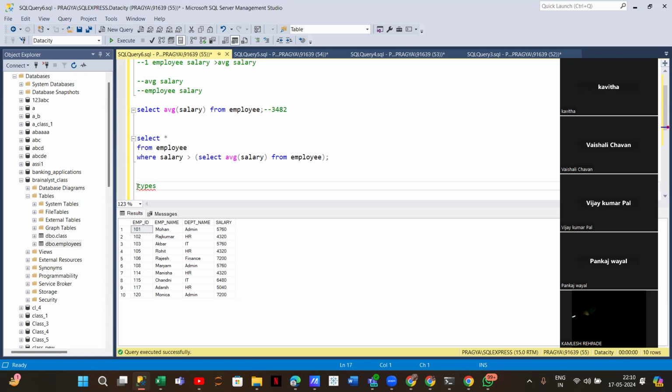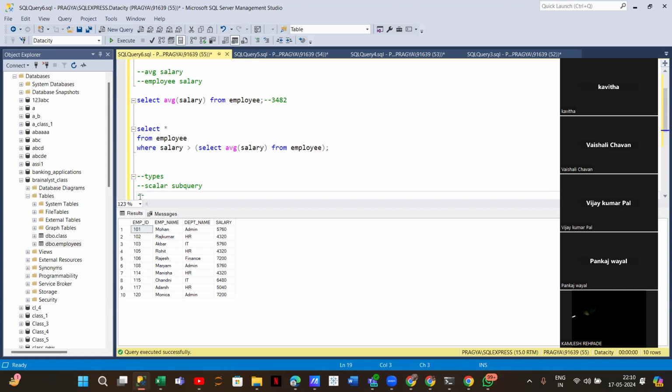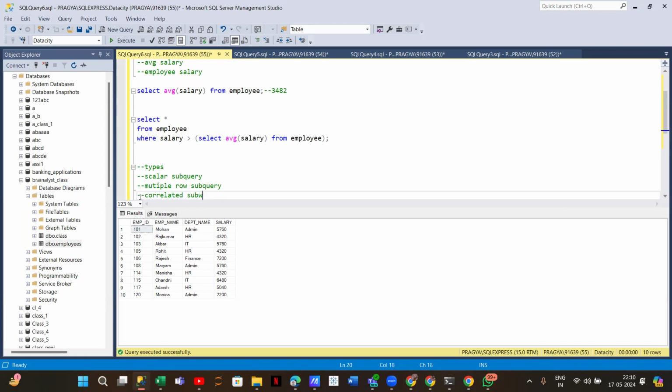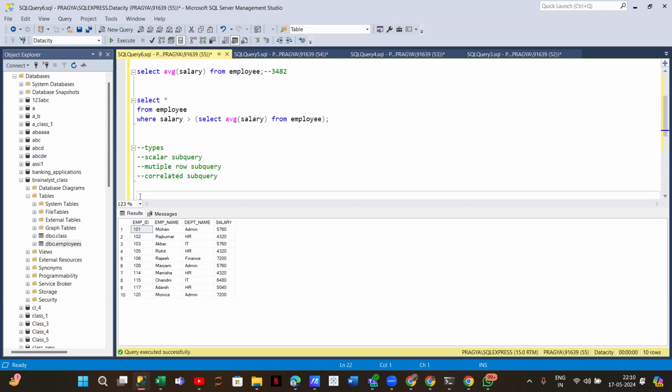Okay. So now let us talk about the types that we have. Our first type is scalar subquery. Then we have multi-row, multiple row subquery. And at the end, we have correlated subquery. So let's talk about the scalar subquery. What does scalar subquery mean? That means that my subquery will only give me one row and one column.